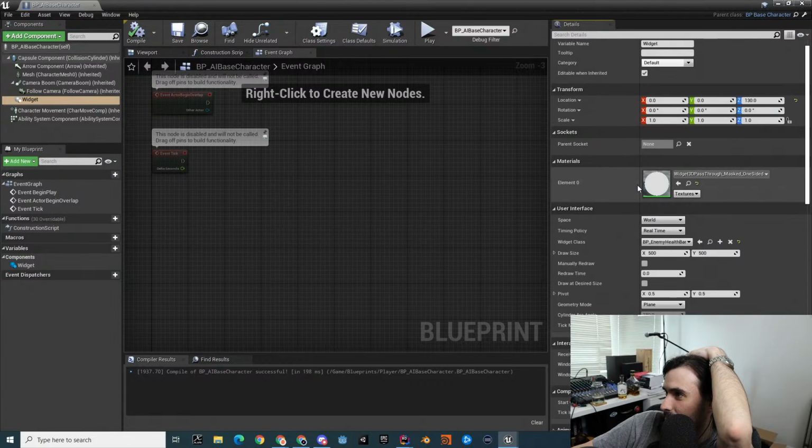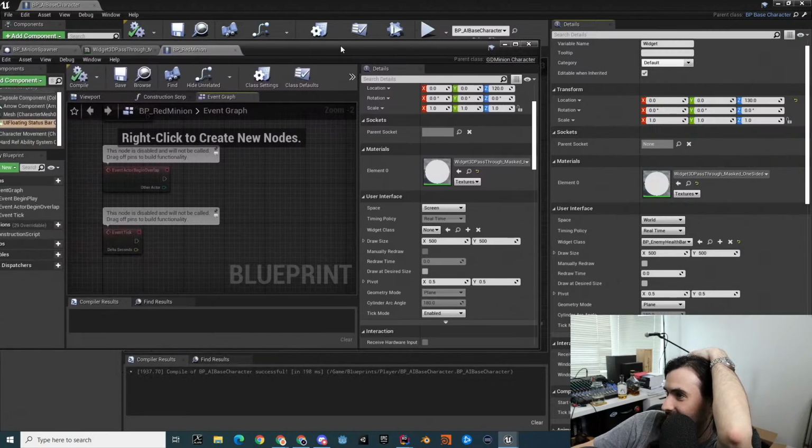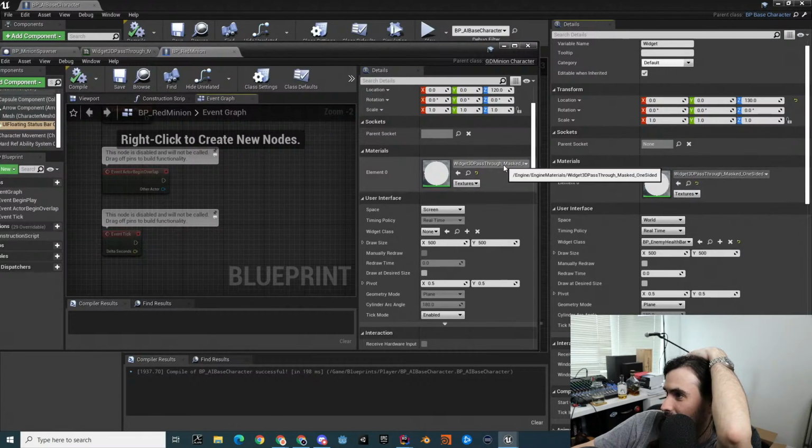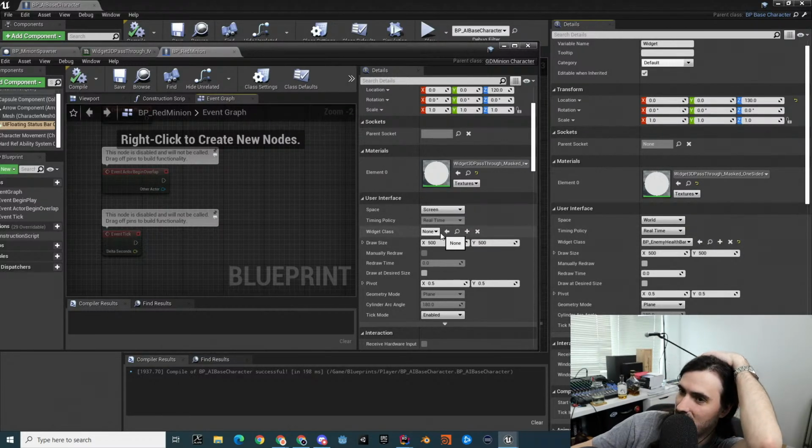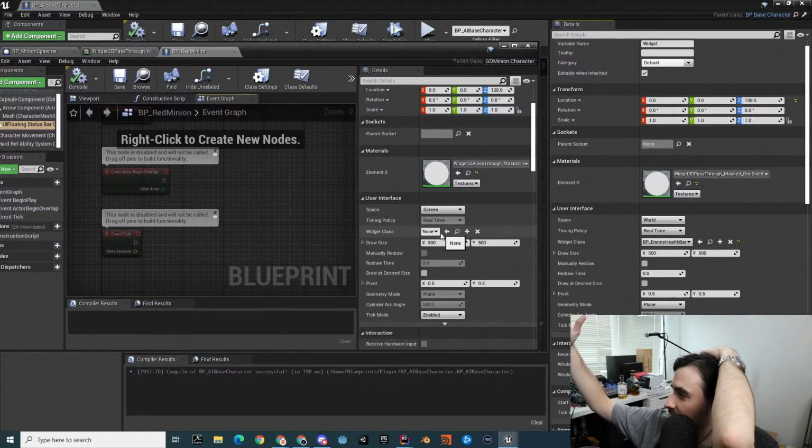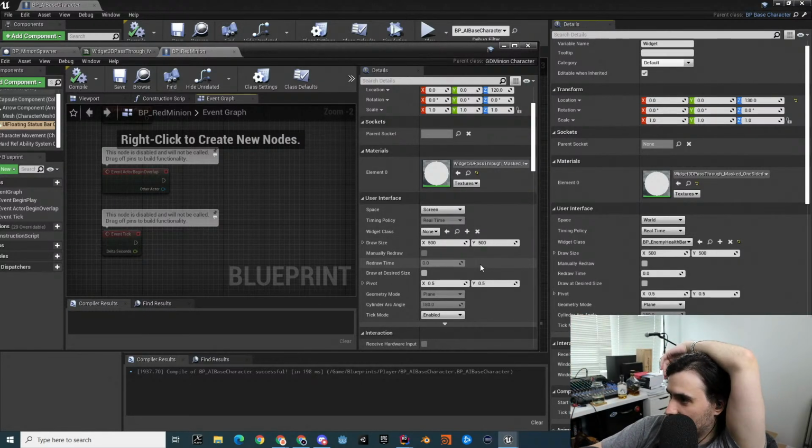Wait, where are we? No, we're using the same thing. Never mind. I'm insane. Don't mind me. I'm just crazy. Yeah, no, these are the same. Here, see? Masked one-sided. Yeah, one-sided screen. But they're using none, but then they're setting it at execution time versus us where I'm setting it not at execution time.